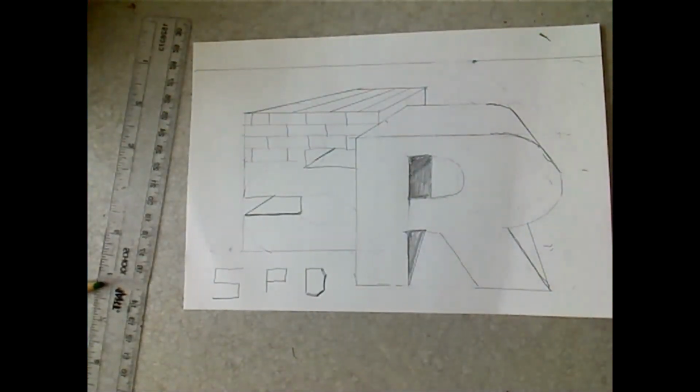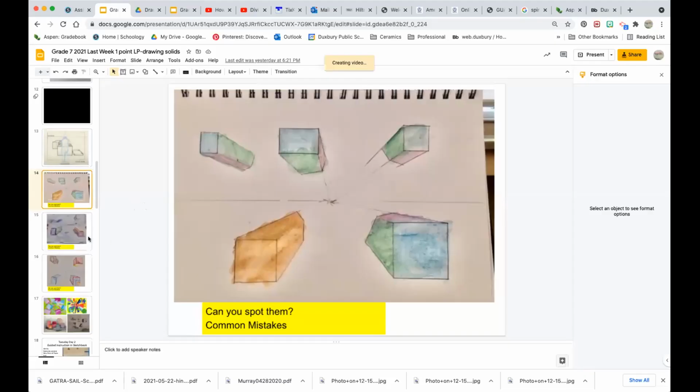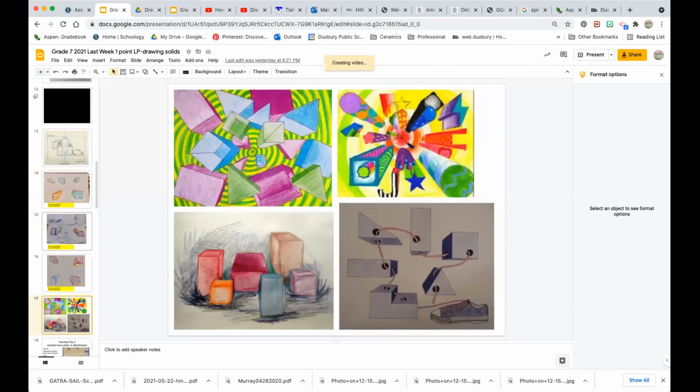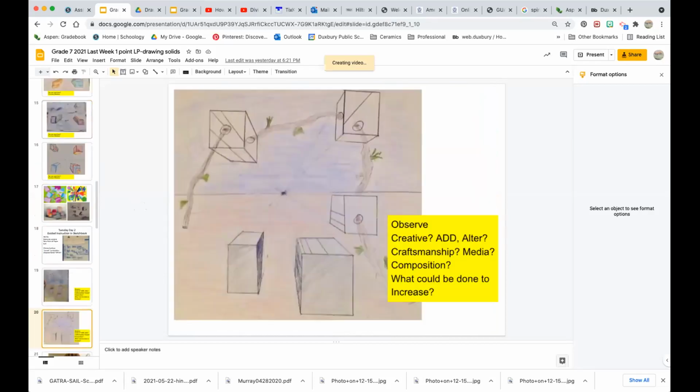What I'd like you to do is think about, I'm going to stop that share. Think about how you can get creative with your own, try to do it on your own. Let me see if I can transition to this. And think about what you might add to it when you're ready to do your own composition.